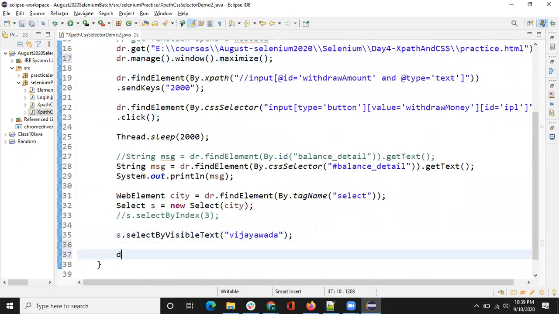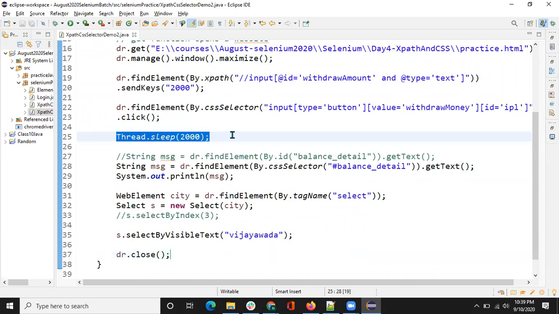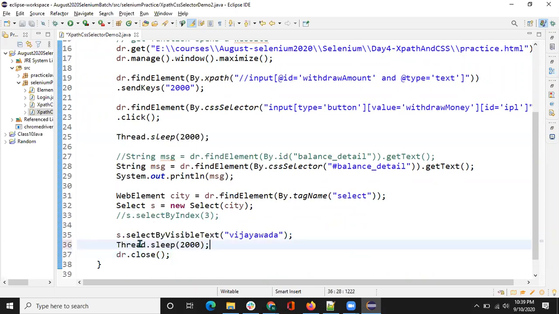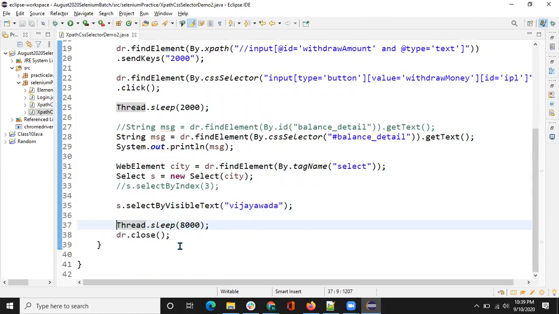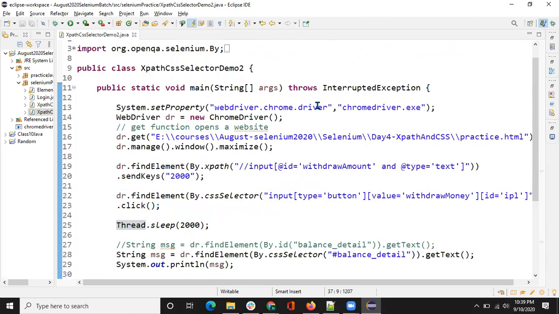so the function is dr.close. Let's see if it is working. It will work very fast, so let me put Thread.sleep here of, let's say, 8 seconds, so that we will observe that everything is happening, and after 8 seconds it will get closed.